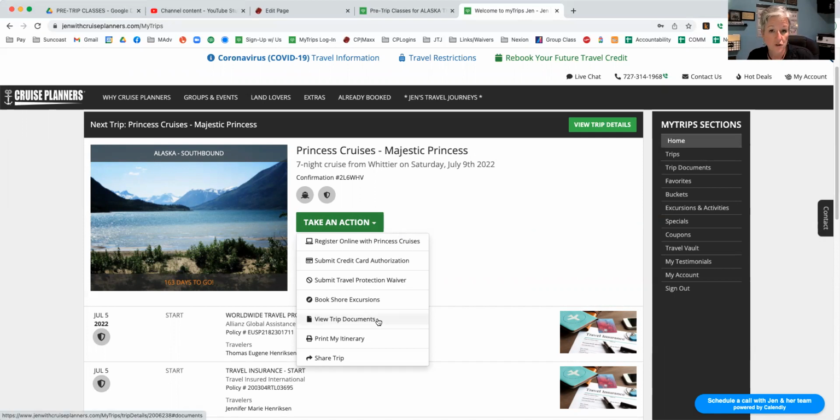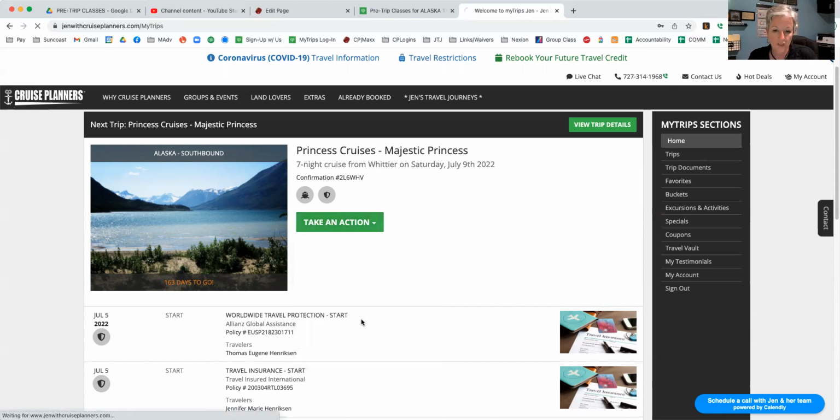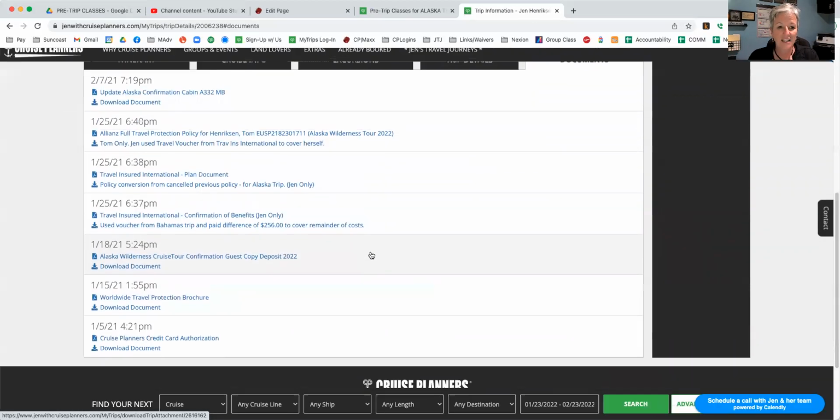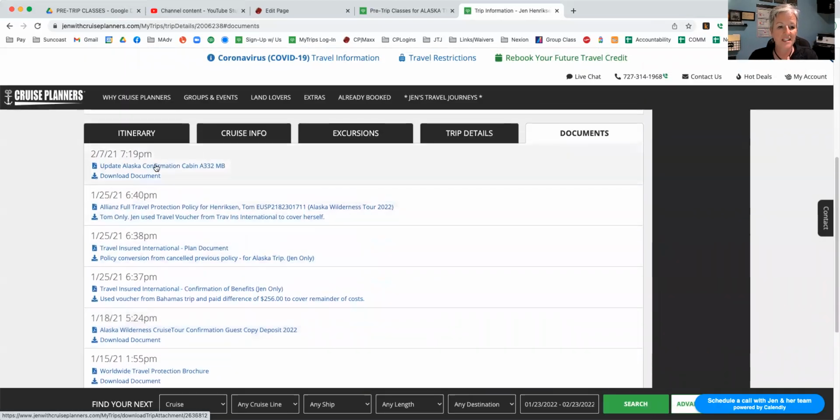You can view your trip documents right here. Everything we've loaded on our side for you is listed here. You can print your itinerary or actually share the itinerary with someone. Okay, so I'm going to go down here to view trip documents and just show you what that looks like. Remember, I'm loading everything from my side for you. So you're able to see all your confirmations and that sort of thing. And you can download all of them right from here. And the purpose for that is that you have access to it at your fingertips.